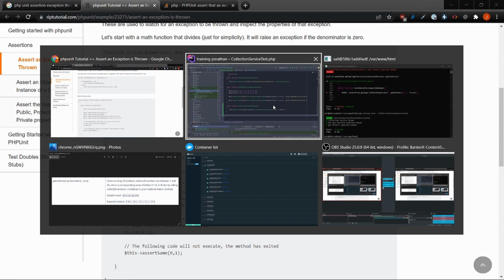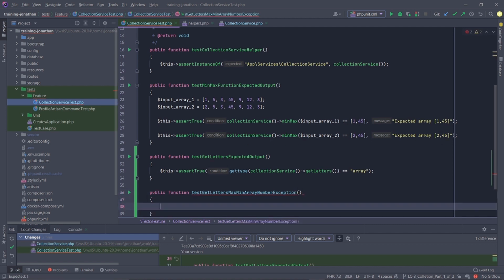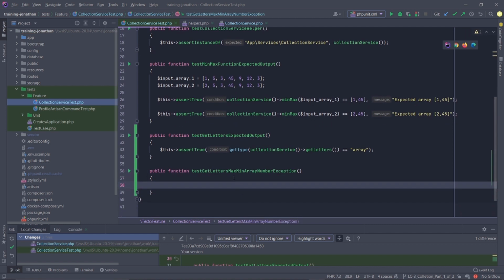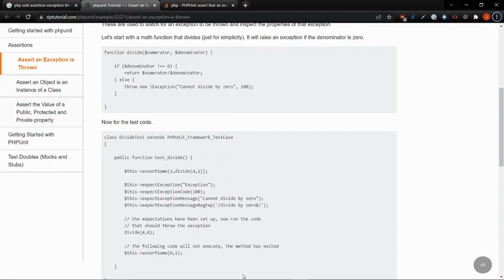So let us hit up the IDE. So let us do a new test, public function testGetLettersMaxMinArrayNumberException. I could probably get a better name for that, but that is pretty explicit. All right, so fantastic. So what we've got is we will need to be testing an exception, and so thank goodness for Google. We got that.